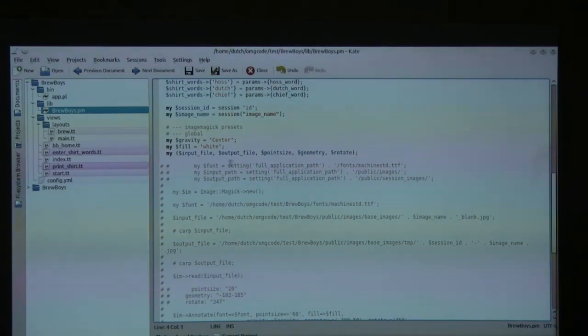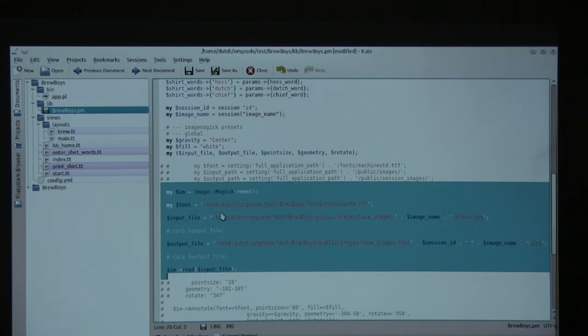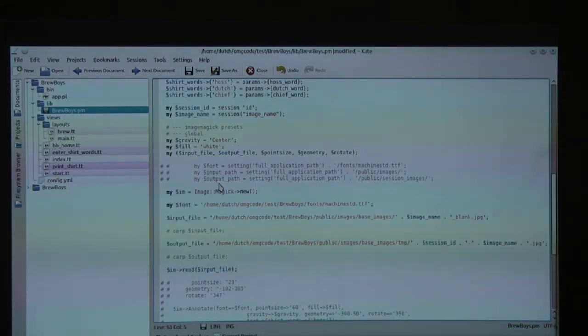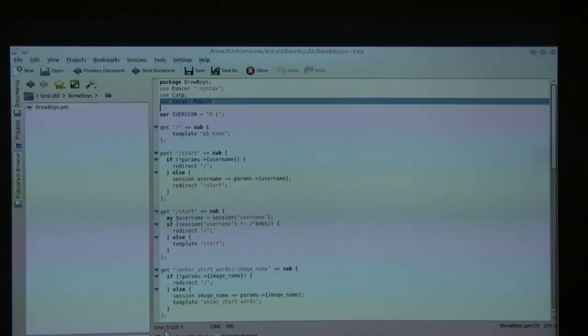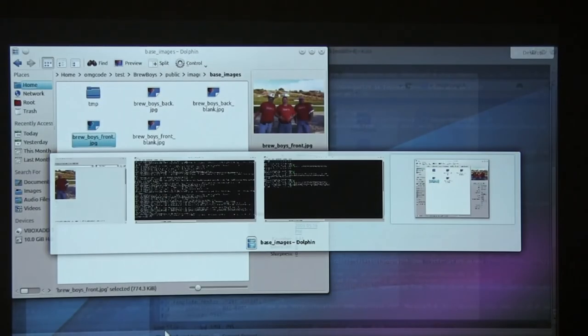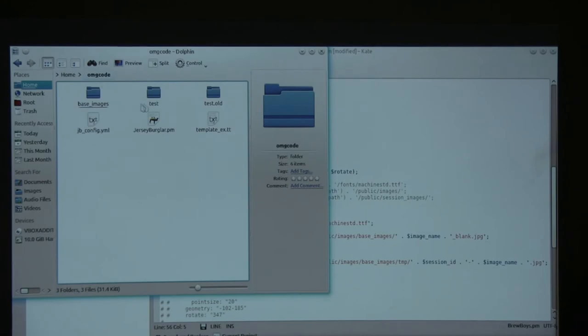In a prior incarnation of this type of app, I had the full application path in the settings. We're going to hard code it here just for kicks. I don't know why, but we are. Briefly, when I post this, I'm posting three words to this route, inner shirt words. I'm grabbing them through the params hash. I'm going to create a new file. I've got a TrueType font that I need it to use.